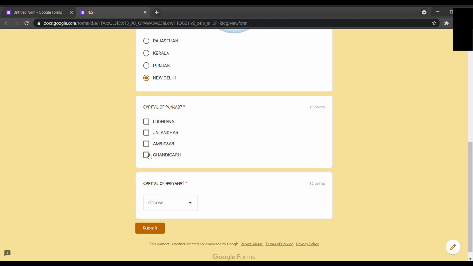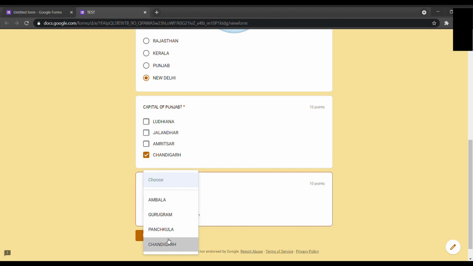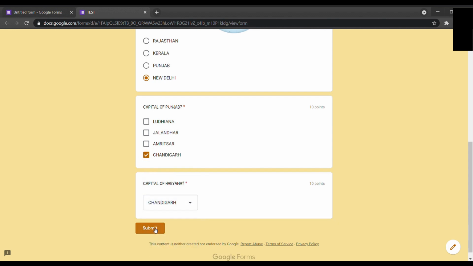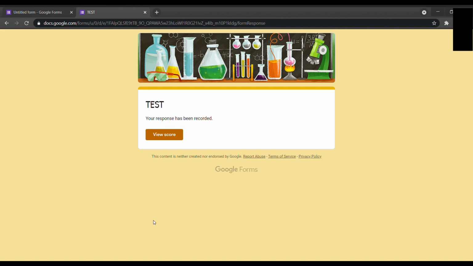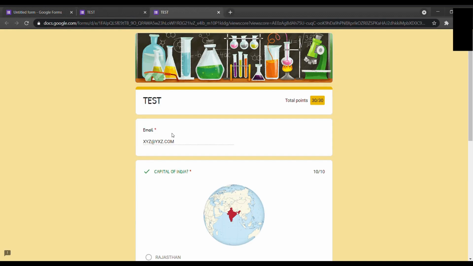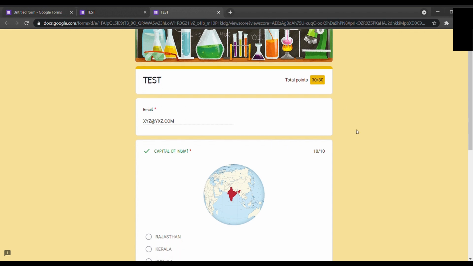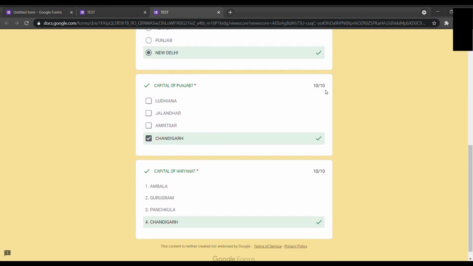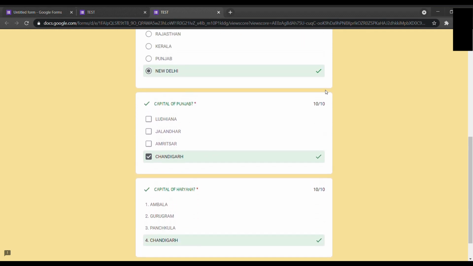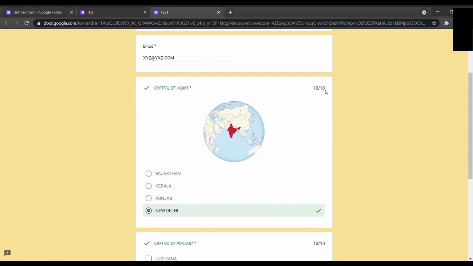So you'll find the points on the top right, and this is a drop down option which we added. So all three options were chosen. Now we'll submit, and if the attendee wants to view the score, he or she can click and see the scores and correct answers for the questions. The questions will appear with the tick.